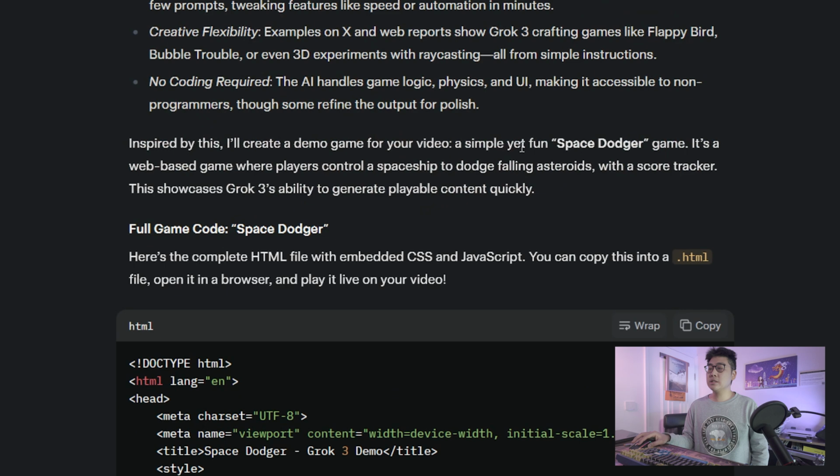Grok will be doing a simple yet fun space dodger game. It is a web-based game where players control a spaceship to dodge falling asteroids with a score tracker, and this showcases its ability to generate playable content quickly, okay? Alright, so here's the HTML code that is generated by Grok.